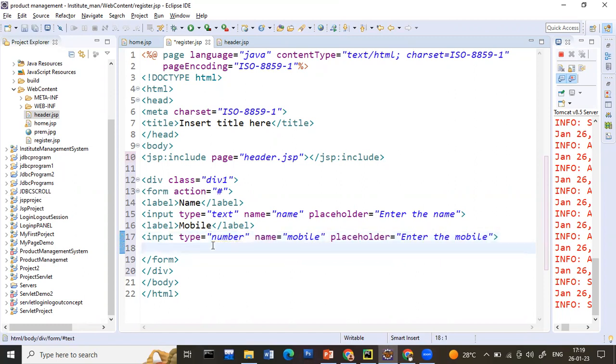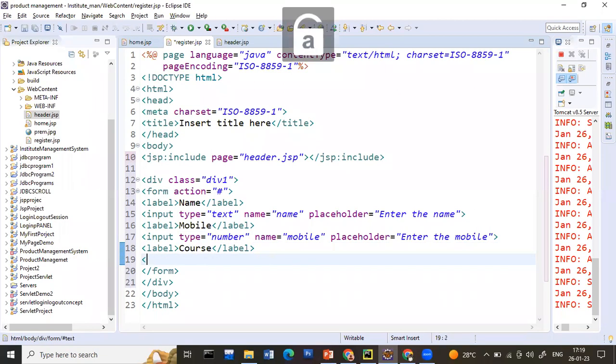Next, third, we want to select the code. For selecting the code, we will create a label. The label is codes. Which codes do we want to select? Then we will take the select type. In the select, I will take name as codes.